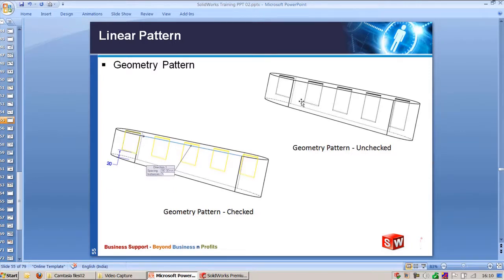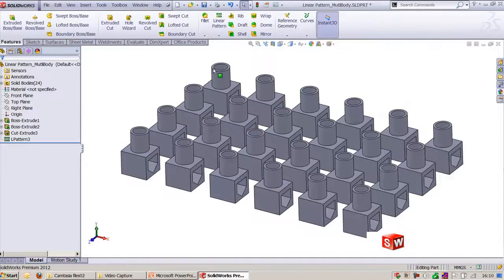You can see here, if I make a multiple copy of this slot, the end condition of this slot is offset from the surface. So when you select geometry pattern, you can see the difference over here, and when you check this geometry pattern, you can see the difference of the slot created in this part. Let's see how we can do this in SolidWorks.